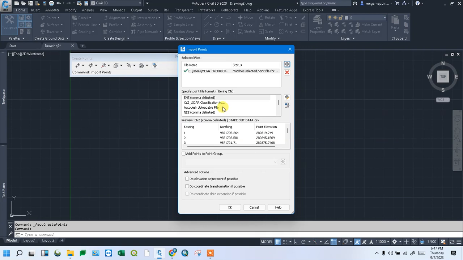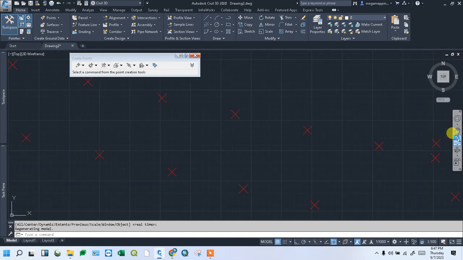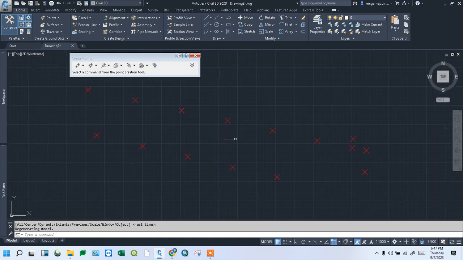I just have to specify the format, and my points were point number, northing, easting, elevation, and description. So I'll pick point number, northing, easting, elevation, description. Click on this, and then I can hit OK. Give it a few minutes. And once this is done, I can click on zoom to extents, and my points are here.